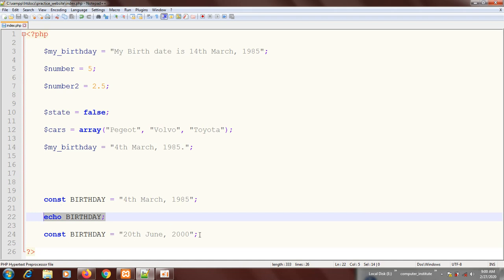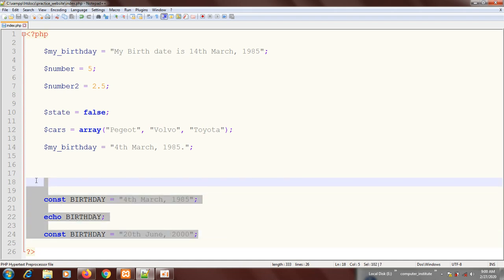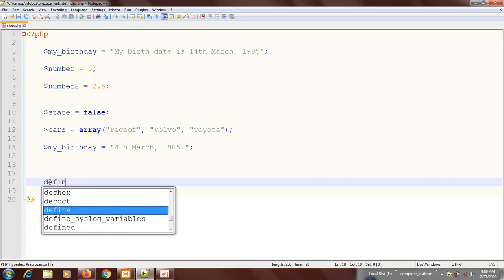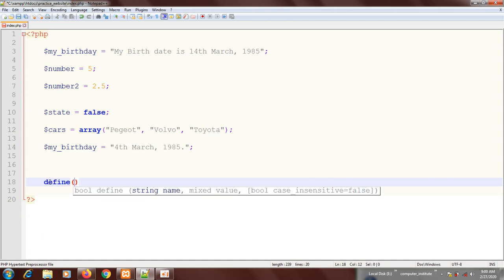You can also define a constant this way. You can use the define function to define a constant as well. You can say define, then you put the name of the constant.